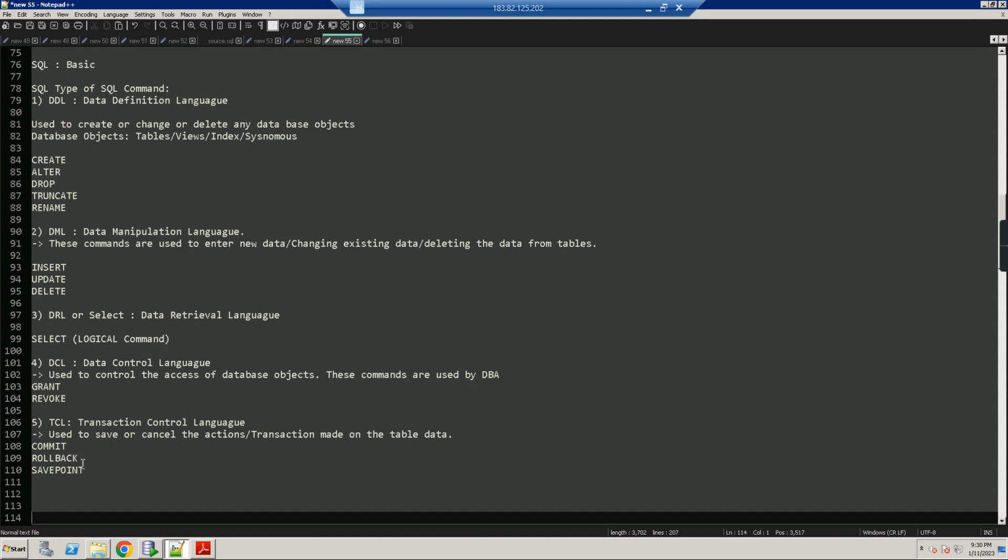Everyone understood what we are going to do here? Please everyone try to repeat with me. SQL commands are of five types. What are the five types? DDL, DML, DRL, DCL, TCL, right? Very good. So what does DDL do? With DDL we can create, we can alter, which means we can do some changes, or we can drop, which means remove that table from the database, or we can rename the table.